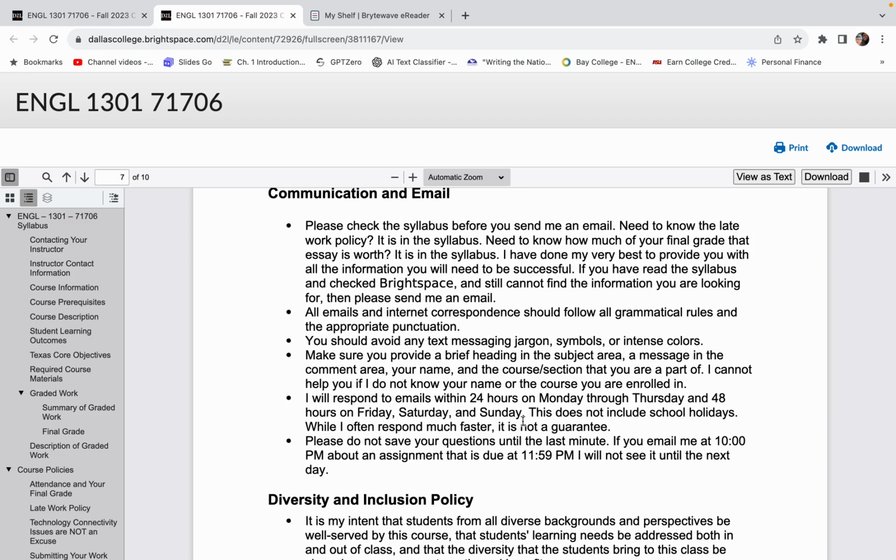Communication and email. I get a lot of emails every semester. I have hundreds of students every semester, and lots of the emails ask questions about information that's readily available here in the syllabus. I cannot tell you how many emails I get asking, do you take late work? What's your late work policy? It's in the syllabus. Need to know how much your final grade and essay is worth? It's in the syllabus. I've done my very best to give you as much information as I can up front so that you can be successful.